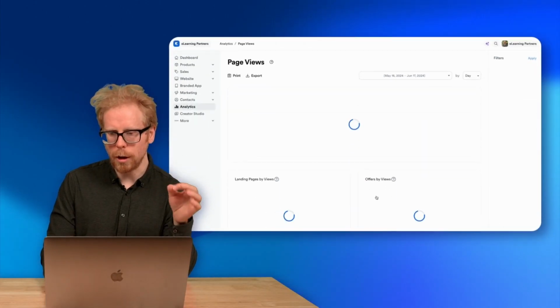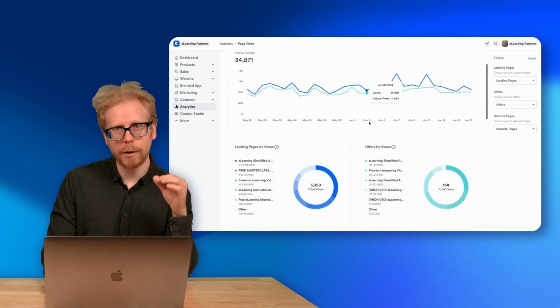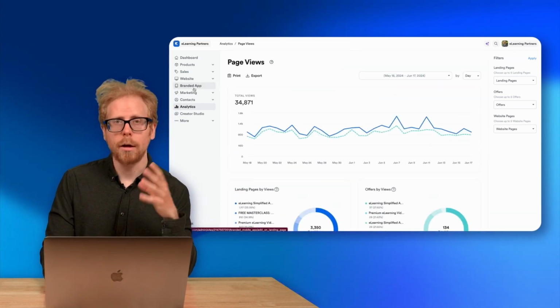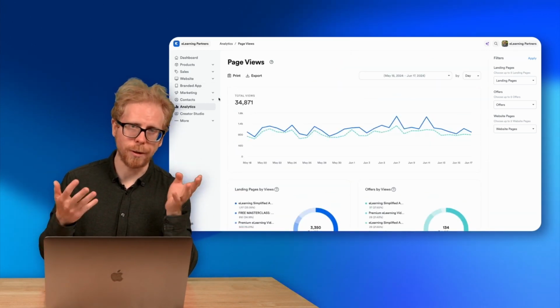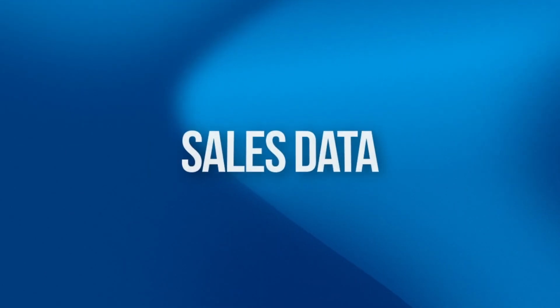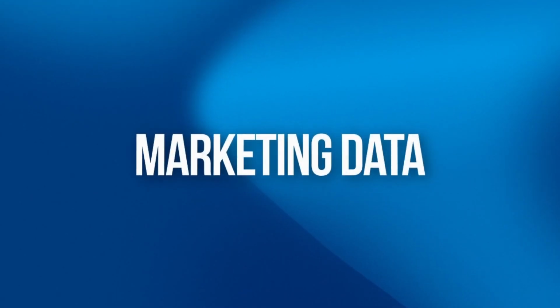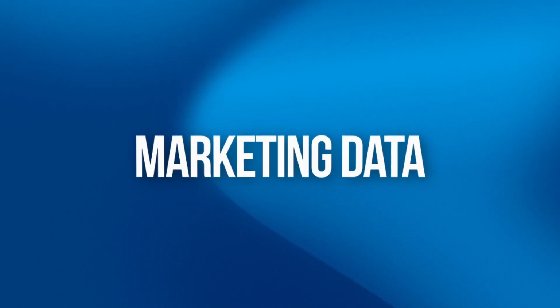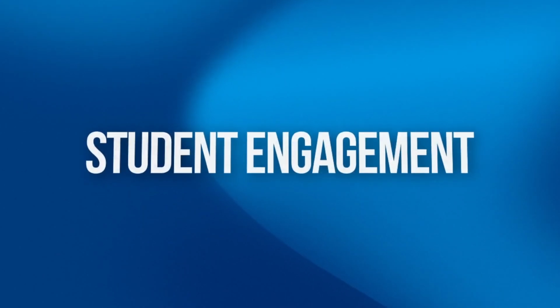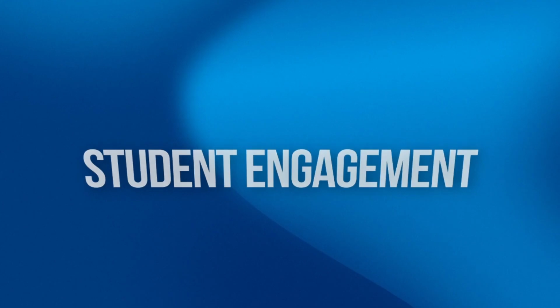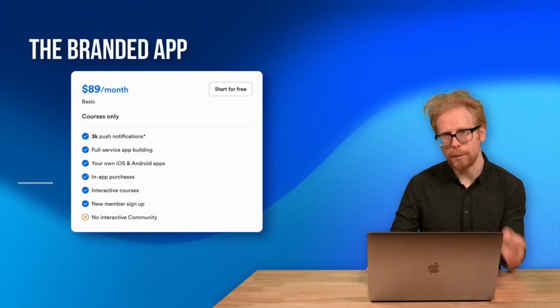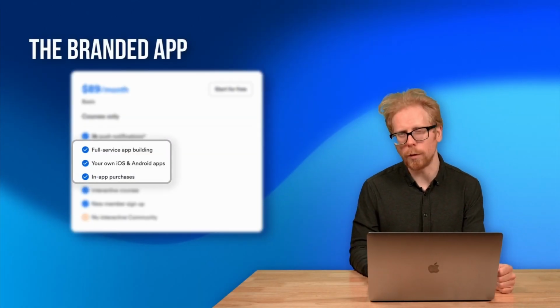We're going to go through Kajabi Analytics. There are various analytics that you are going to want to review when using Kajabi. These are related to sales data, marketing data, and you can also look at how much of your courses, your products, your students and your customers are actually engaging with. We're going to go through the Branded App. This is a new feature for 2024 as well, and we think it's actually really cool. Lastly, we're going to go through system and account settings that you can set for your Kajabi account.